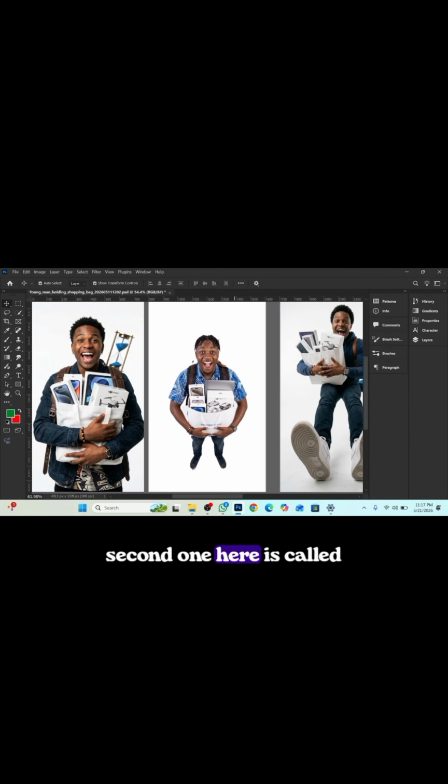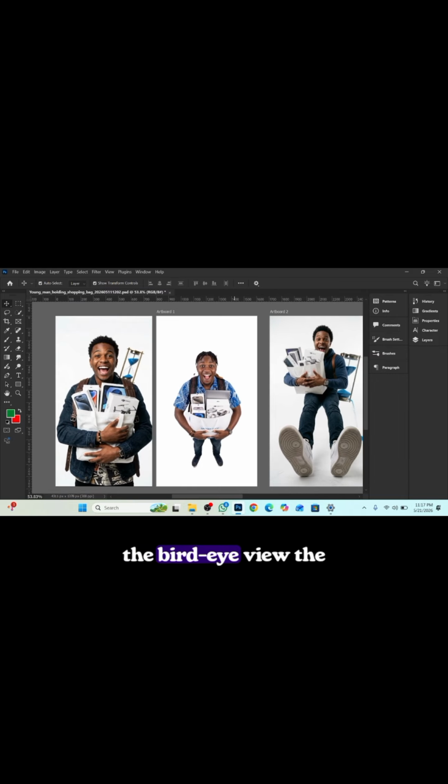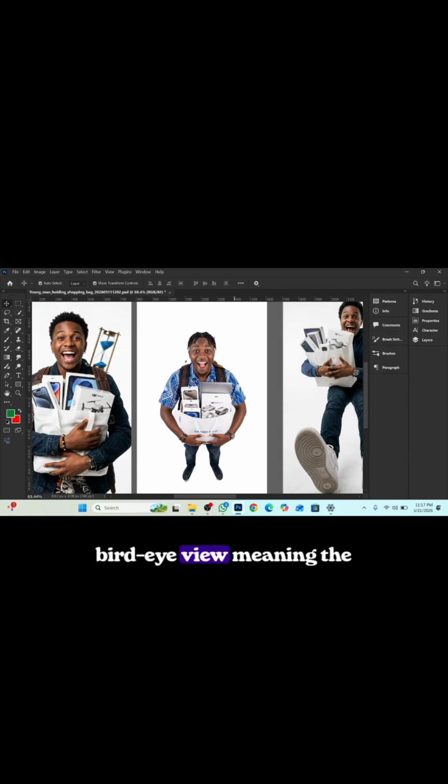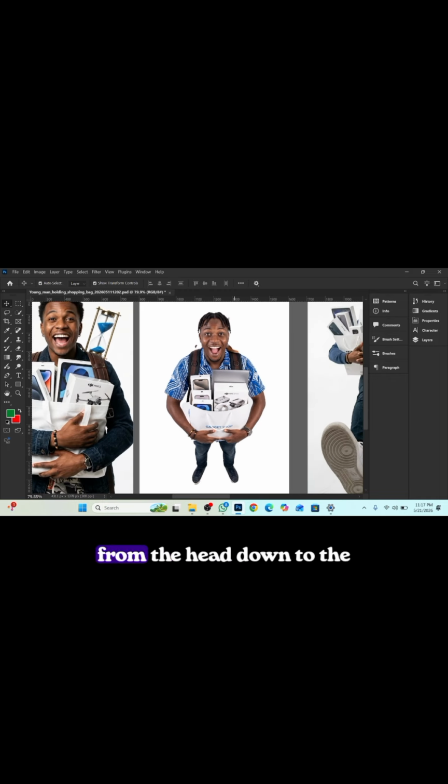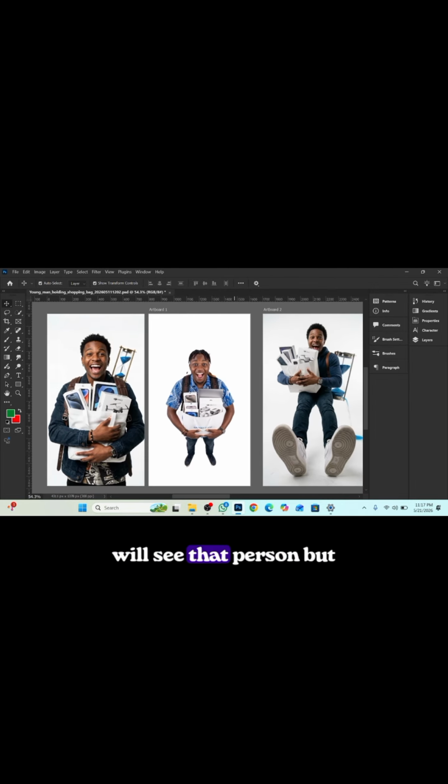Now the second one here is called the bird eye view. The bird eye view, meaning the shot is being taken from the top of the person's head. Now you want to imagine why it's called a bird eye view, I guess, is because if I'm a bird and I'm going to be looking at this person, my point of view will be this way, from the head down to the leg. This will be how I will see that person.